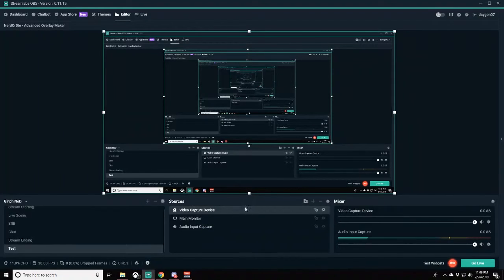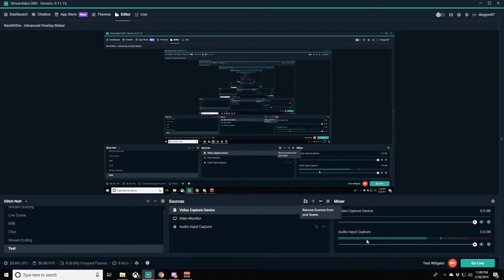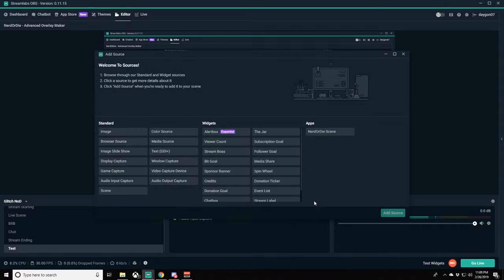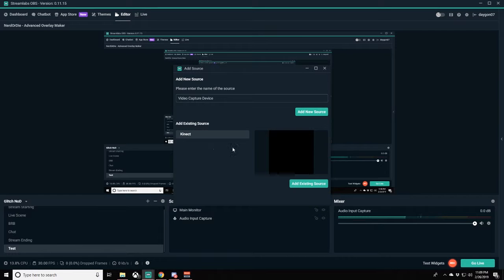To delete a source, let me hide that. To delete a source, you make sure it's highlighted, and then you just hit the minus button, and then you hit OK. And that is basically the basics of creating these scenes. So there's a lot of people that just do something like this. So let's see, video capture, add source. I already have my source here.